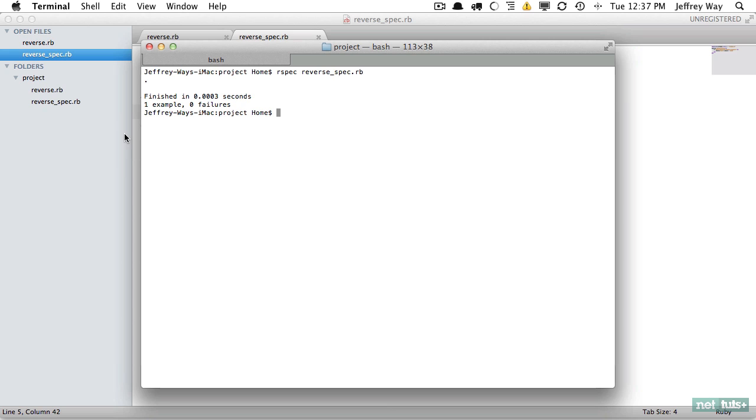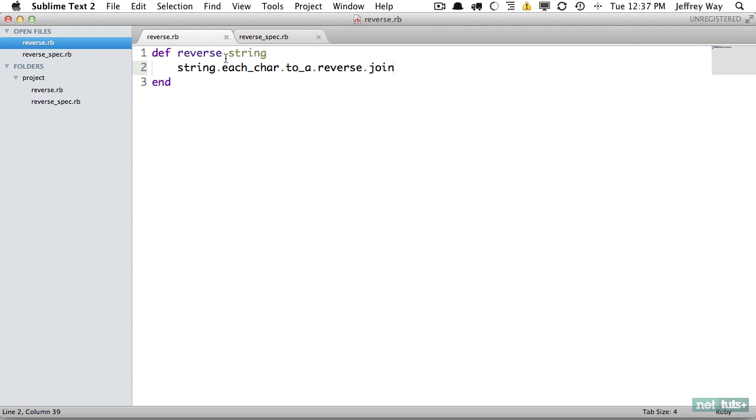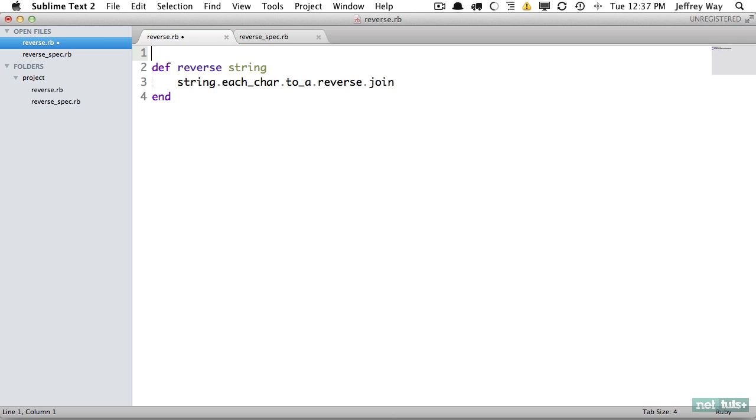The next step is we want to integrate Sinatra. So if you've never used Sinatra before, you want to make sure you install it by doing sudo gem install sinatra. And next, we're going to come back to our reverse.rb file, and it's very simple to integrate Sinatra.